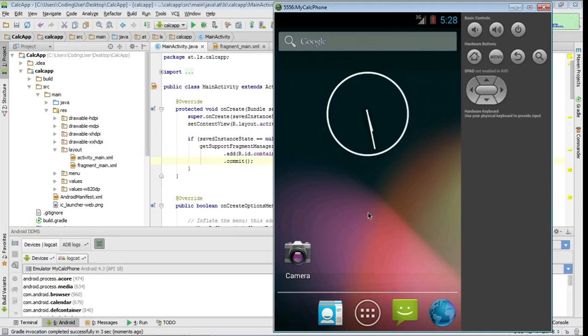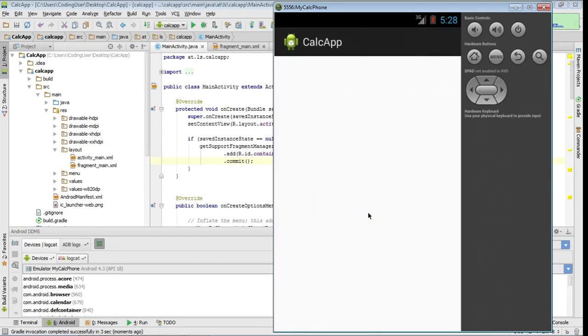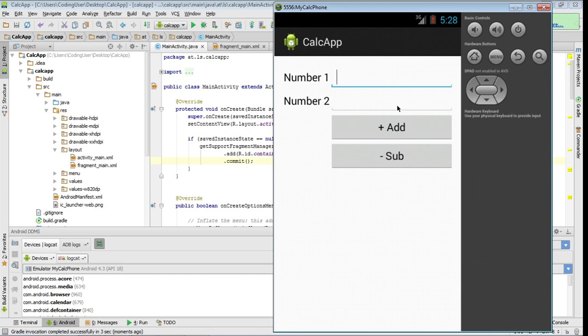And there we go. So this is our app. You see the input fields, the buttons, and we can try it. So let's put in two numbers and click, and you see the result is quite right. Even if we change the numbers.